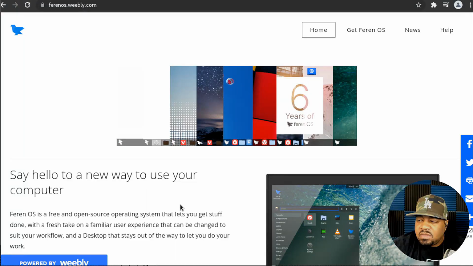So let's hop over to their website so we can check out a little bit about the distribution before I take you guys through the install and look at the desktop environment for Feren OS. Let's get started.